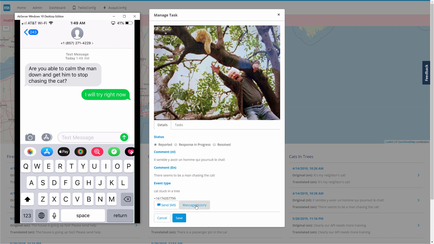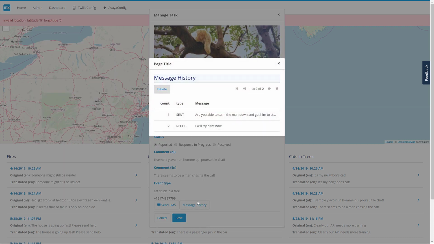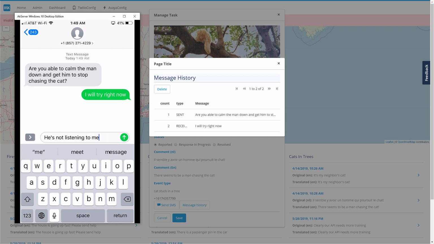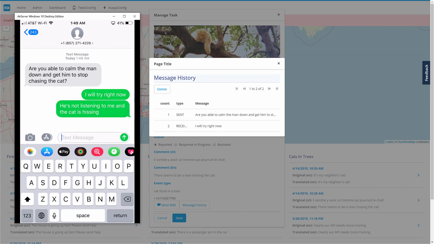I can go ahead and send another text message and say he's not listening to me, and the cat's hissing. And if we refresh the message history, it's coming back. And one of the benefits here is that as a dispatcher having this conversation, you can identify the sense of urgency based on the communication that's going back and forth. You're getting some more context beyond the picture.